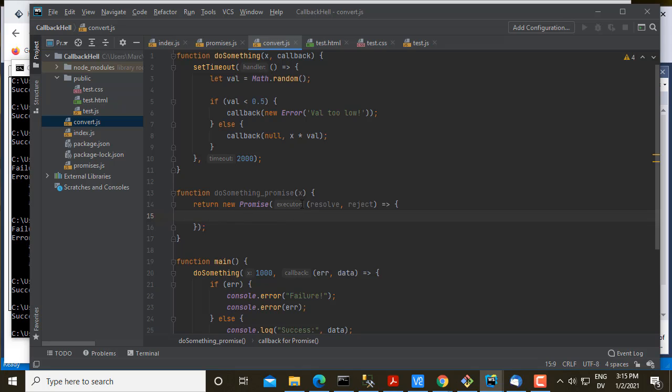And the way it works basically is I'm going to call do something, and in the callback for do something, I'm either going to get an error in the callback, or I'll get null for the error and some data. If I get an error, then what I want to do is call reject with that error. And if I get null for the error and I get some data, then I want to call resolve with the data.